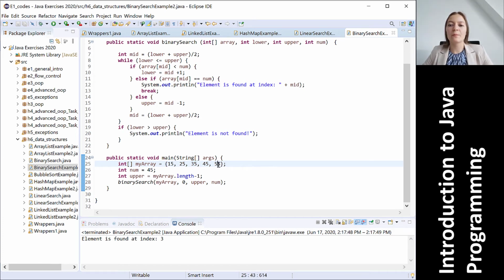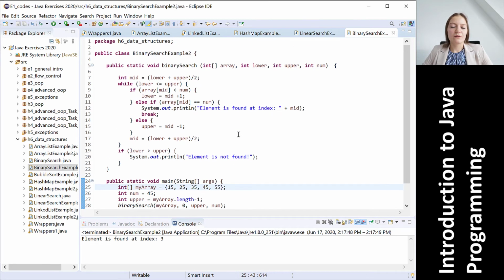So this is the binary search. The main condition of using this binary search is that your array is sorted. So what to do if your array is not sorted? You have to sort it. And the next algorithm can be used to sort your array.